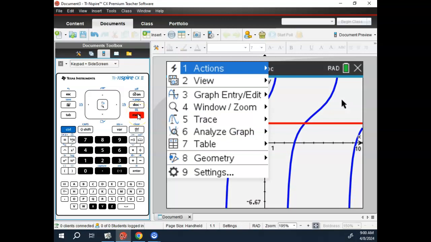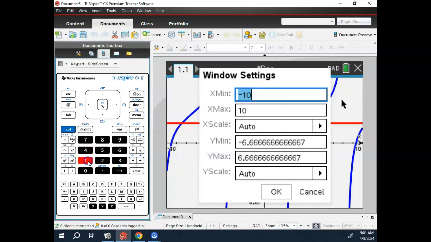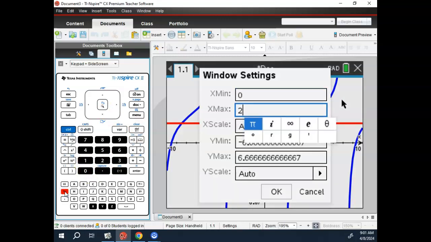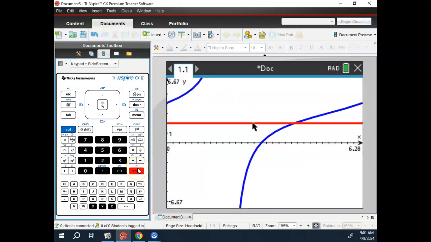We're going to hit menu, and we're going to fix our window, and we want our window settings. So it tells me on my paper I'm supposed to be going from 0, that's a 1, from 0 to 2 pi, and I get pi from down here by the H. I click the pi button, choose pi. I don't really need to change my y part because I can see what I need to see for y, so I'm just not even going to worry about it. And I hit enter.